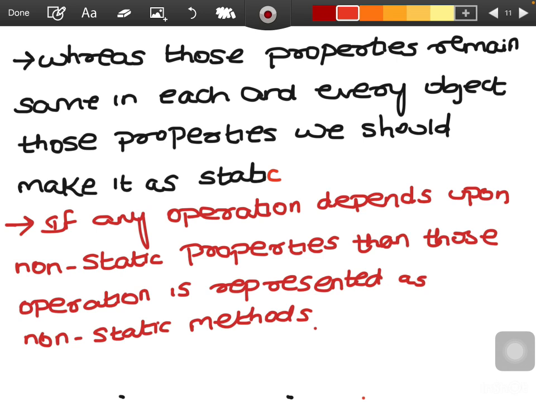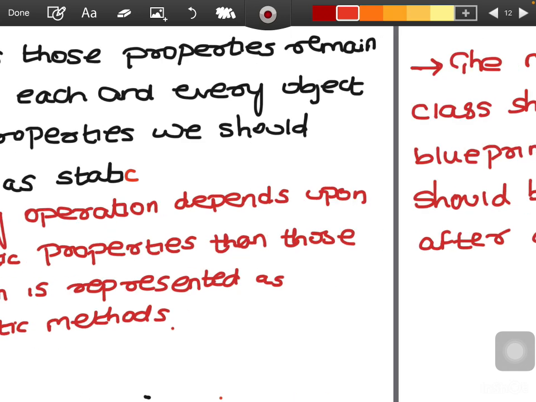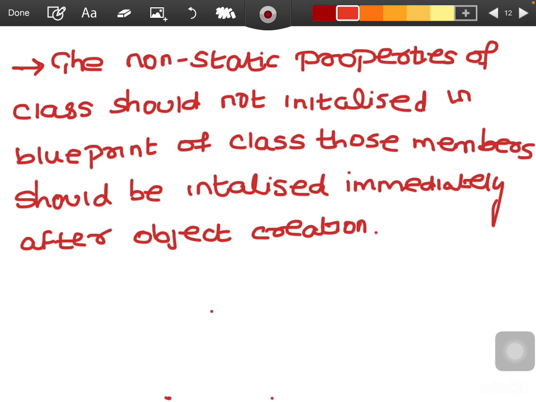If any operation depends upon the non-static properties, then that operation is represented as a non-static method. The non-static properties of a class should not be initialized in the blueprint class. Those members should be initialized immediately after the object creation. We will see all these points in the program.